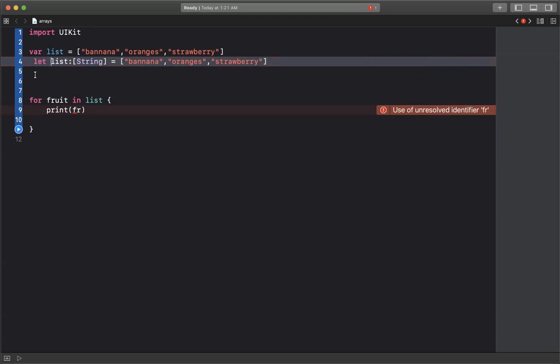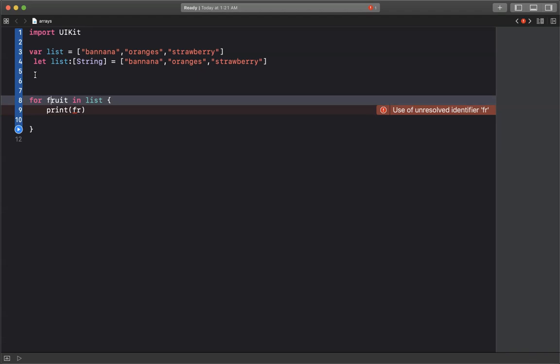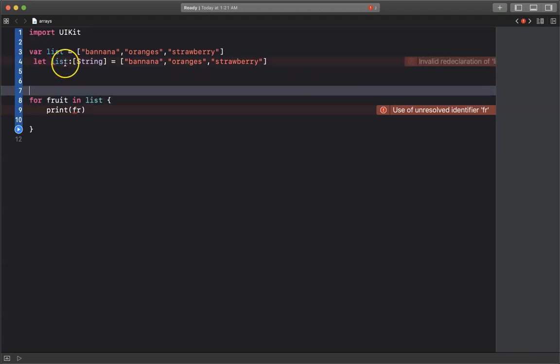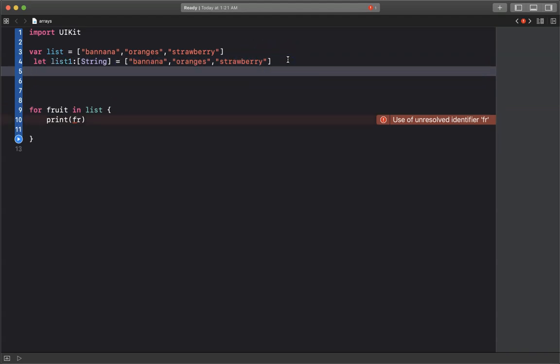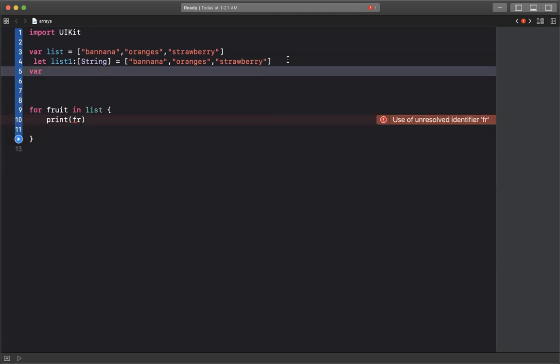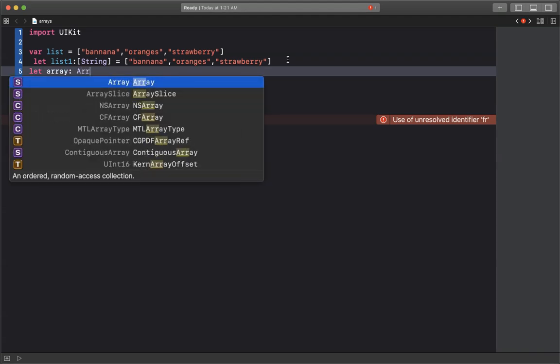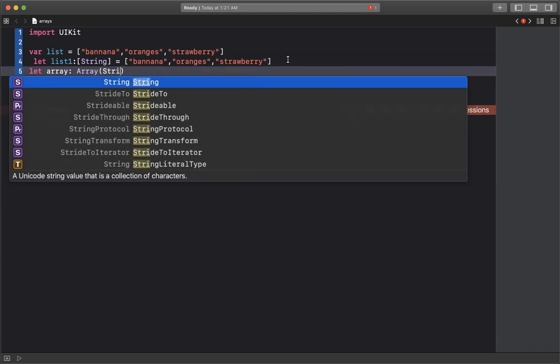So I would just say let list. It's a different list, and I don't want to override it. I just want to print it. Since it's let, I can use another one. Okay, it says redeclaration, so you can't use it. So I'll just do this one. No big deal. So this is one of the ways, and there's also another way. You can do a let array, and you can say that it's an array of type string.